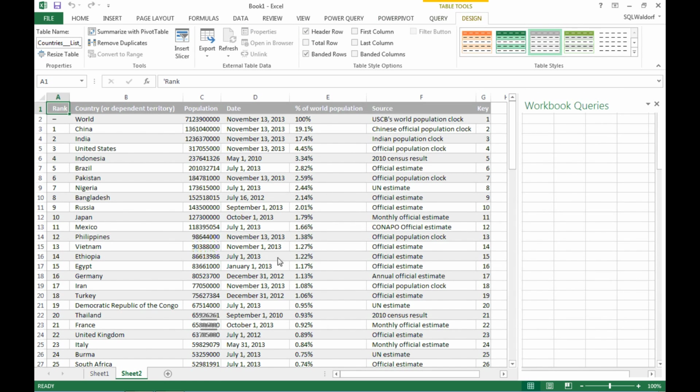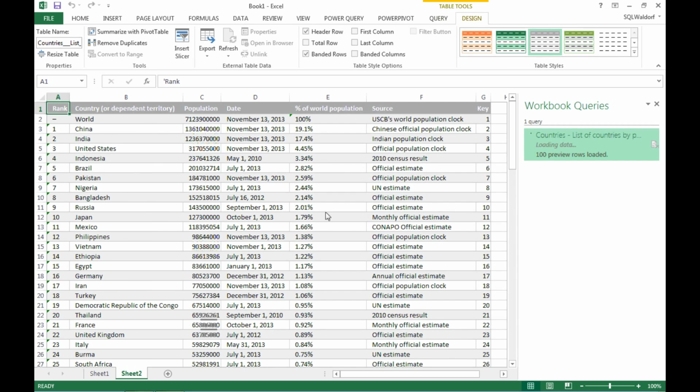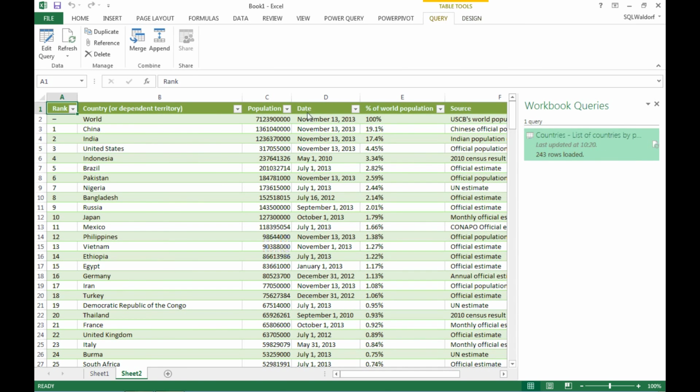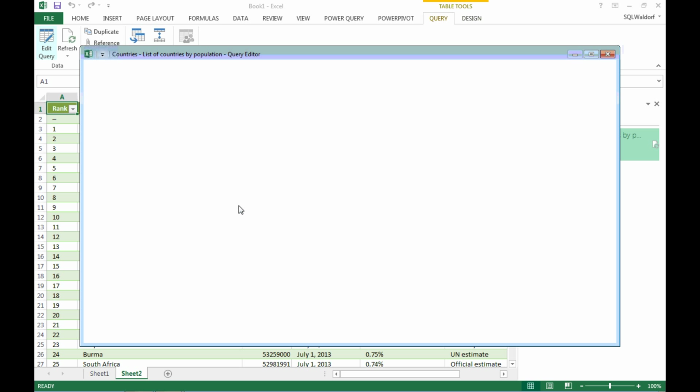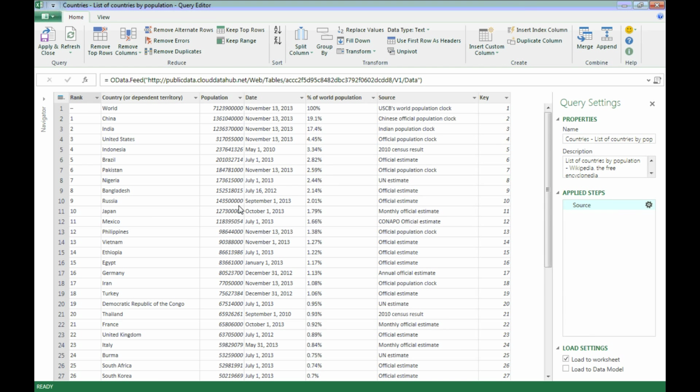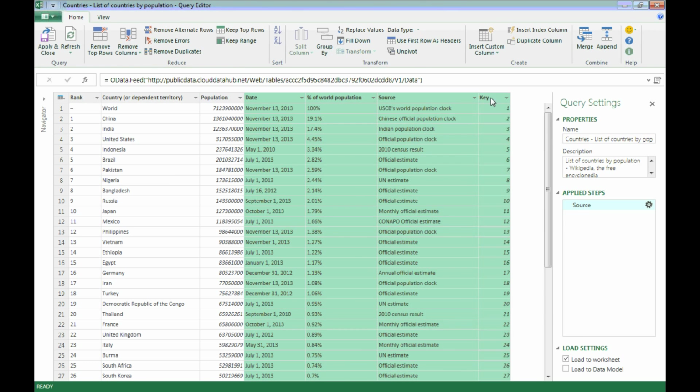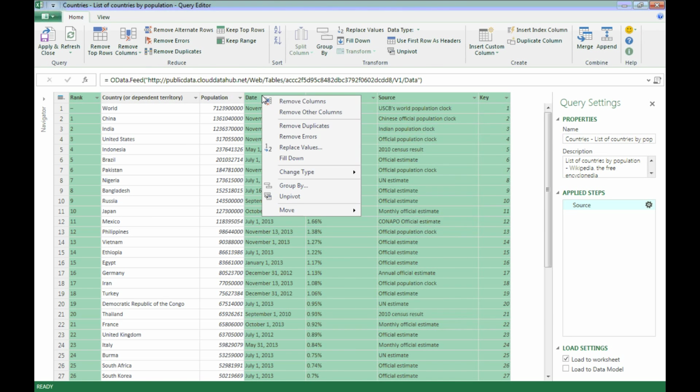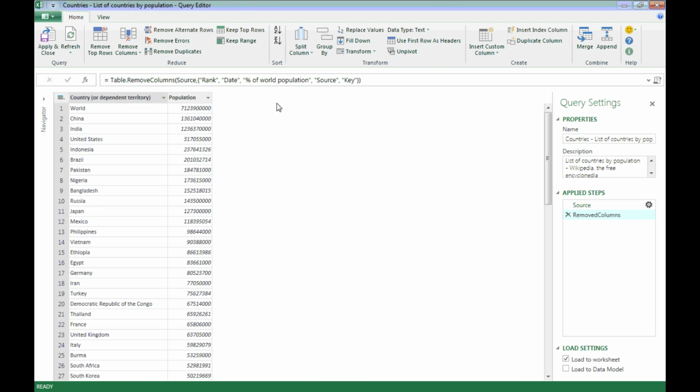But as soon as we have this in our Excel, we still have the option to make modifications to this. Maybe we're not interested in certain columns or in certain rows. So by editing the query, we can use the power of the M language to do all sorts of data cleansing on top of this. Don't be afraid, most of the things can be done easily with the GUI. For instance, in our dataset over here, I don't need the date, the population percentage, source, key, nor rank, so I'll just remove those from the dataset. And the M code is generated for me.